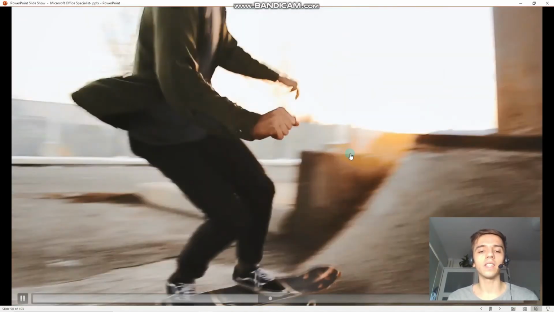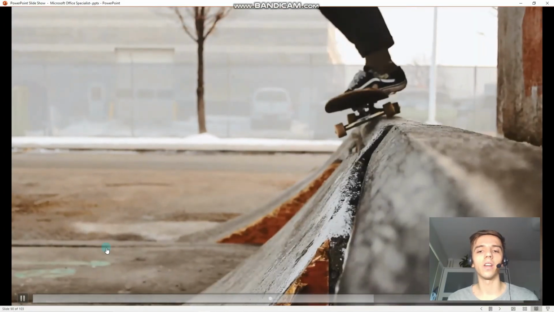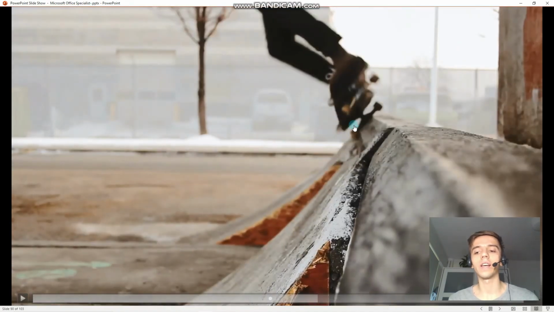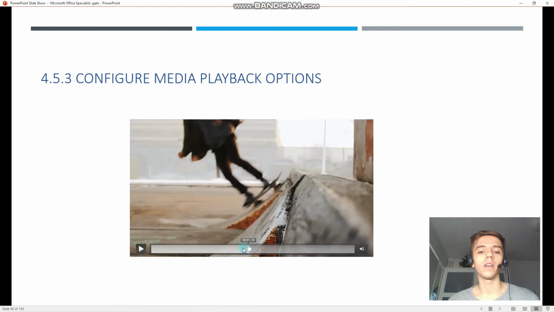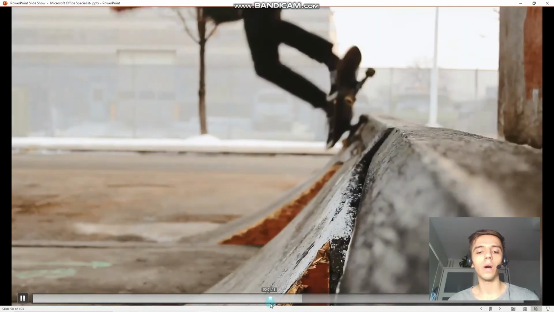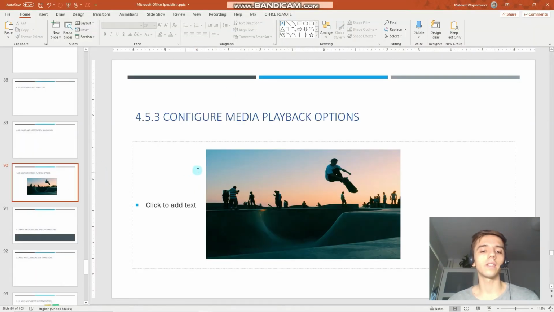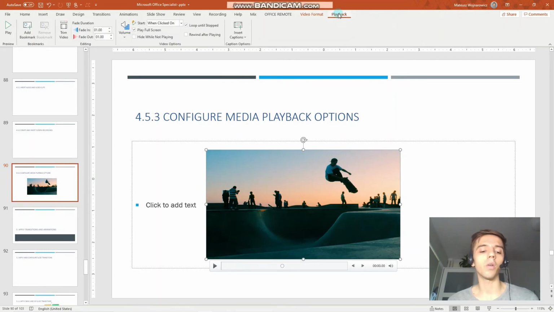You can see that we can see the video on full screen, and it loops continuously until we stop it. And we can, for example, click the Escape key now. You can also see our bookmark here. When we start the video, we can quickly go to our bookmark. Perfect. So that is all important concerning the media playback options.